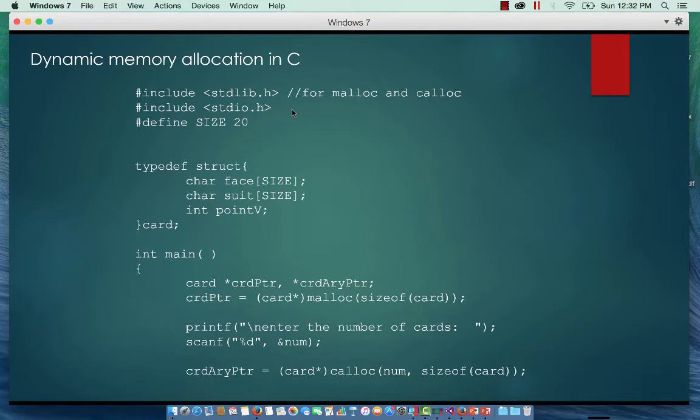I also have included an extra library here, stdlib. This is a standard library which is used for the functions for dynamic memory allocation, which are malloc and calloc. And then I have stdio.h, of course, for printf, and I define this size so that my arrays in my new data type have a defined size.